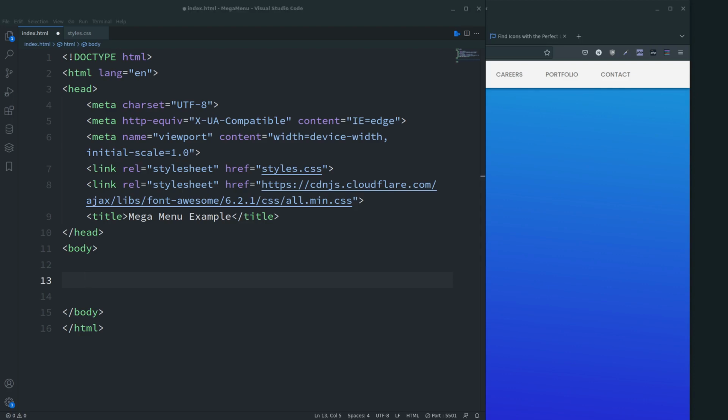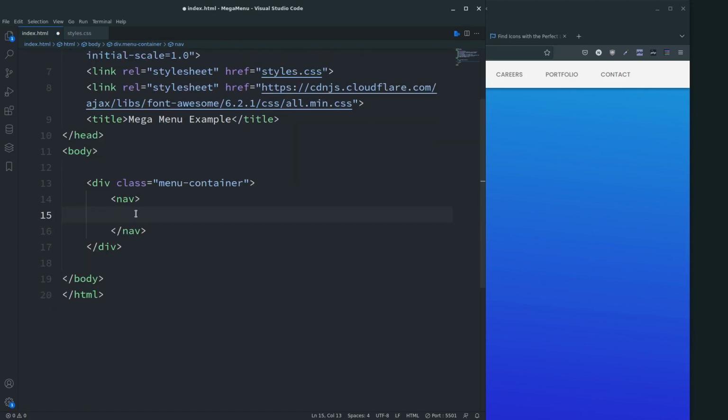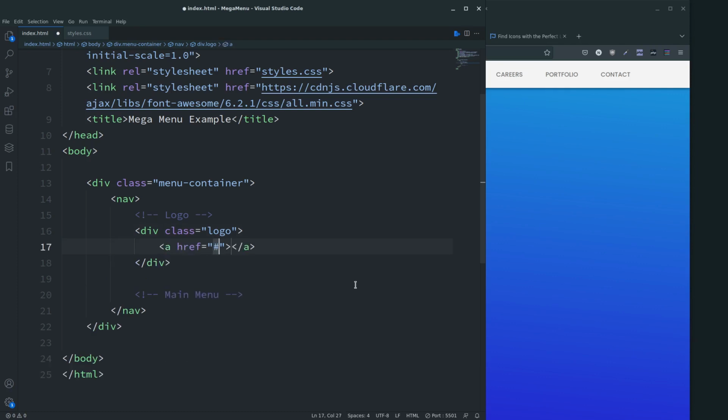So we're going to start off by creating a container. As I said, I'm going to give it a class of menu container, and in there we're going to create a nav, and that is where it's all going to sit. So within the nav, like I said, we wanted the logo, so let's just note this up. Logo, I know it's fairly obvious, and then under here we're going to put main menu like so.